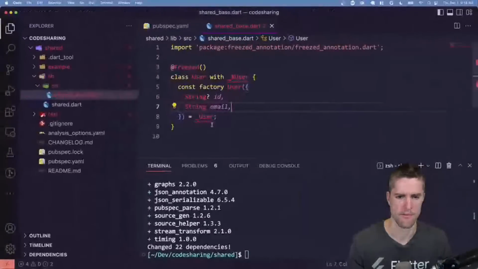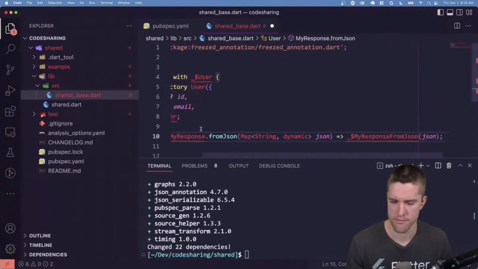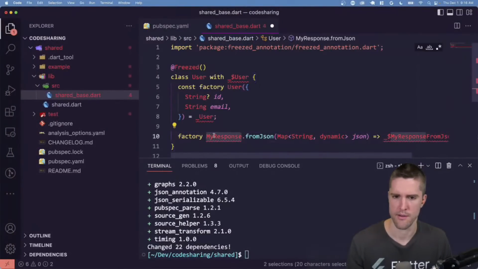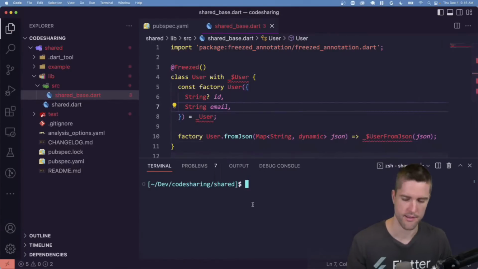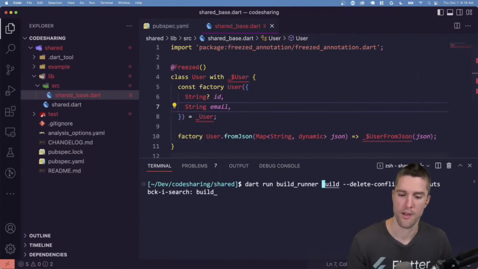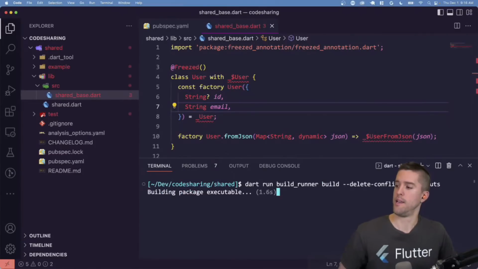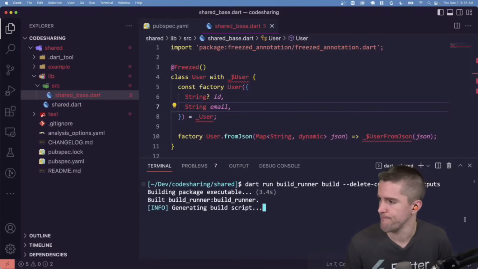Wunderbar. Wonderful. Except it's not a response. It's a user. All right. Now, let's run build runner and see if this is working.